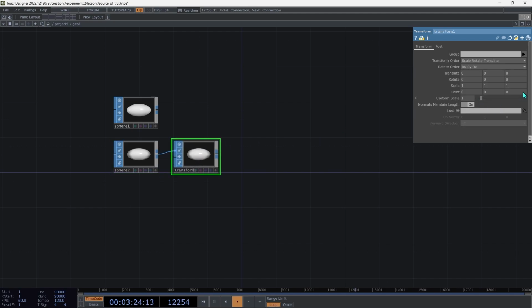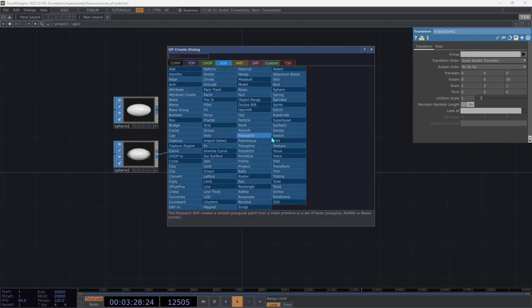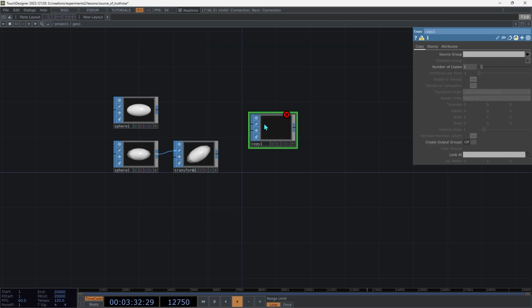Maybe do some rotation on it and create a copy or something like that. Wire these up. So the actual content here is not so much important, just the kind of thought process.